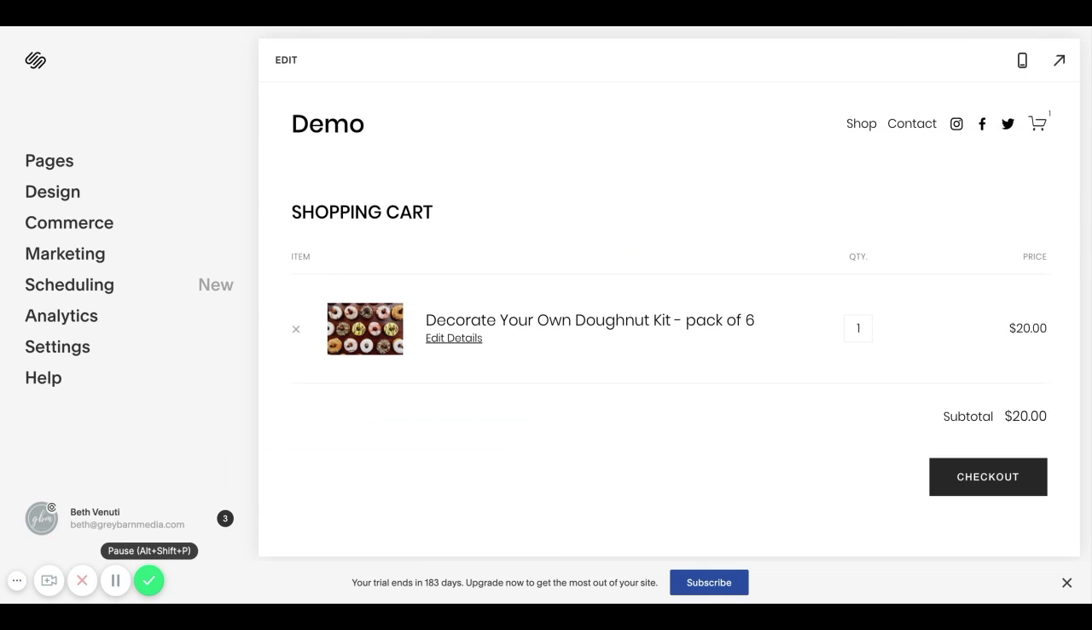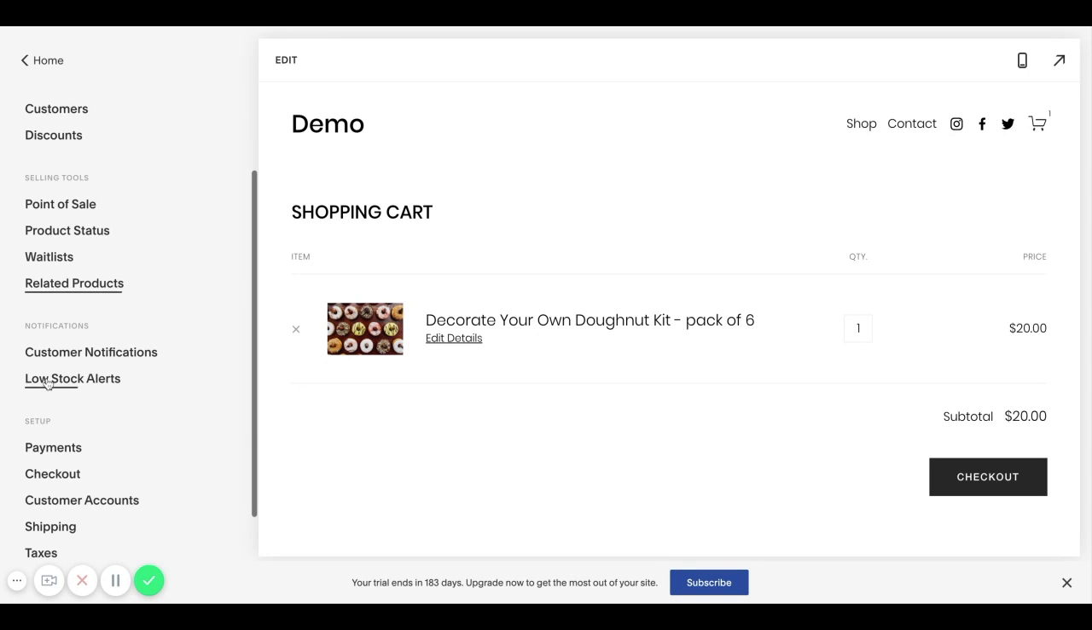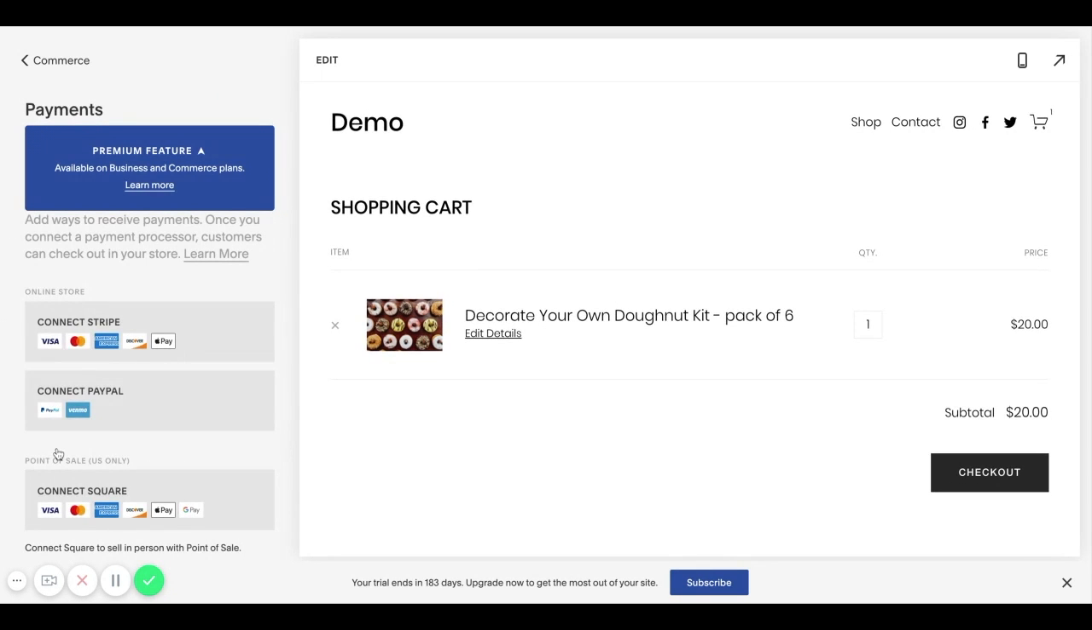Now, before you put your shop live, you have to connect your shop to a payment processor. Squarespace has a relationship with Stripe or PayPal, or you could do both. So if you go into Commerce and click on Payments, okay, here you can connect your Stripe account. You can connect your PayPal.